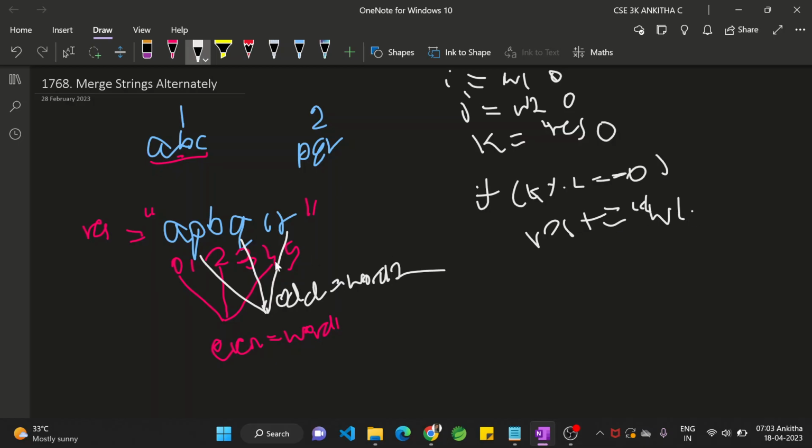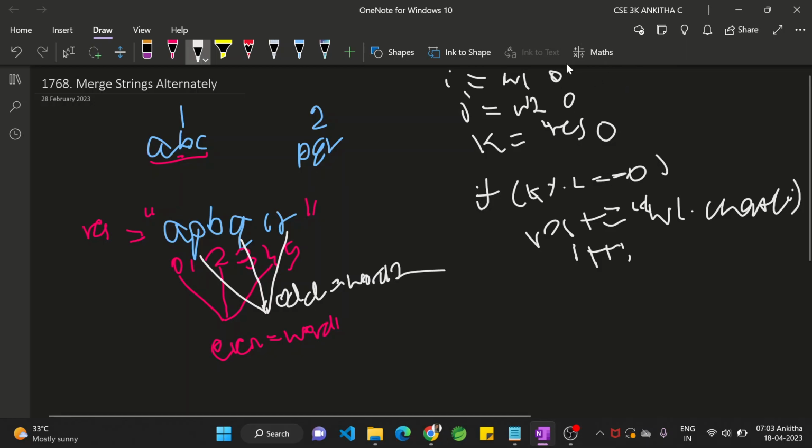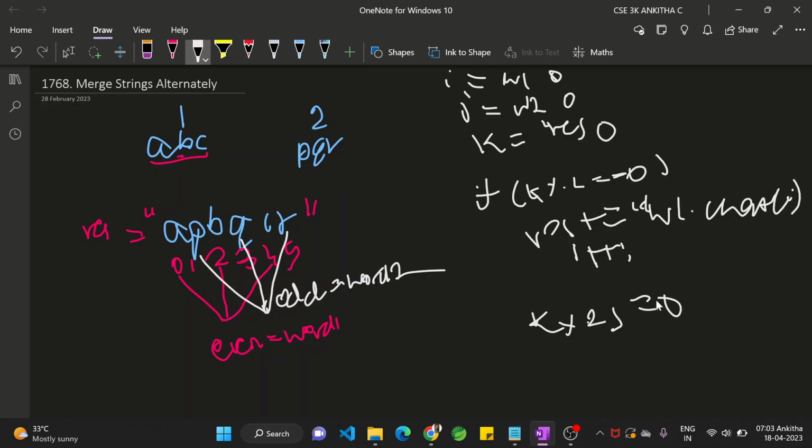word1.charAt(i). We append the letter from word1 dot charAt of I, then increment I plus plus. So once you append the 0 position, you do I plus plus, so the next letter you will get in the next loop. Similarly, what if k modulus 2 is not equal to 0? Then instead of word1, add word2.charAt(j) and j plus plus. So this is one case. This is okay if both the strings have the same length. What if they have different lengths?